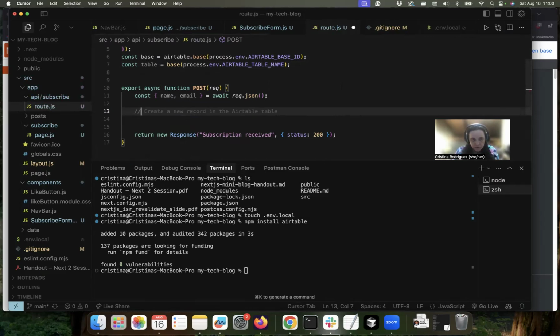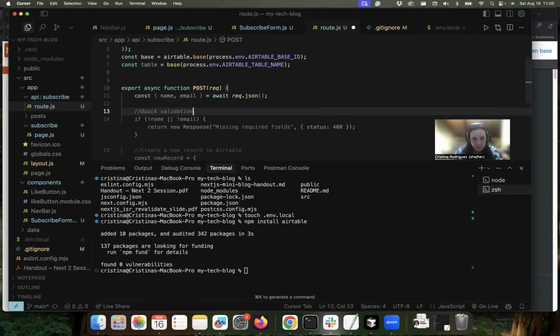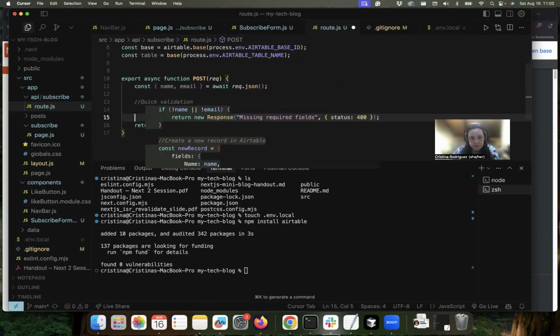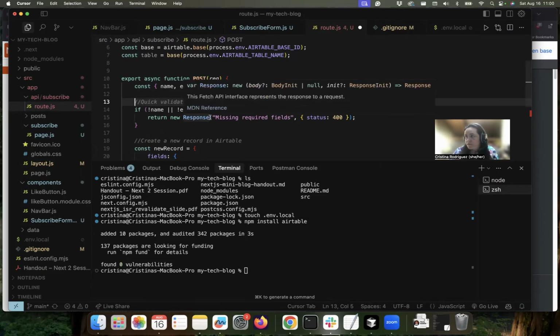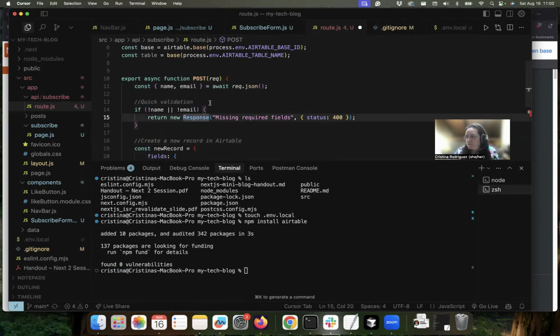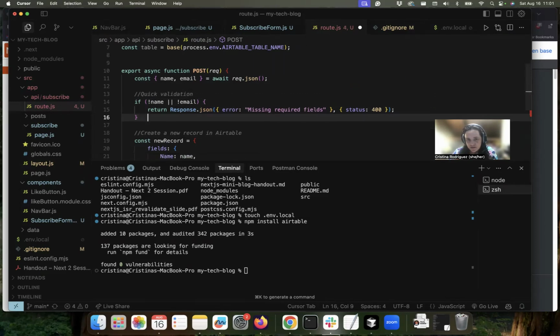So let's do a quick validation. And it's basically, if there is no name, let's do, but let's not do a new response. I think I can do return response dot JSON, exactly. With an error and a status, and that's it.